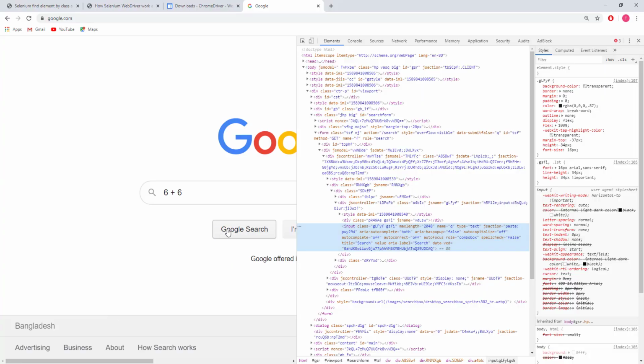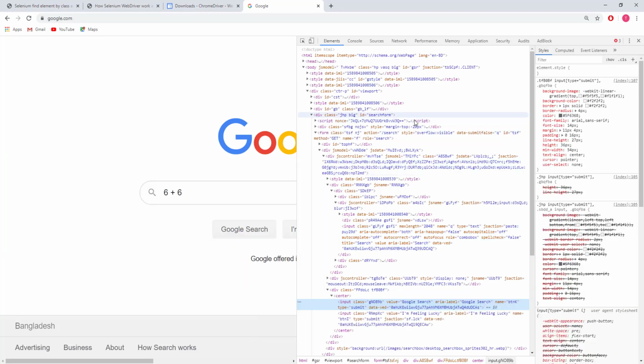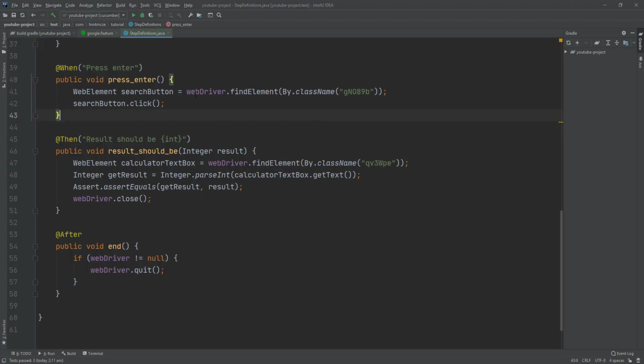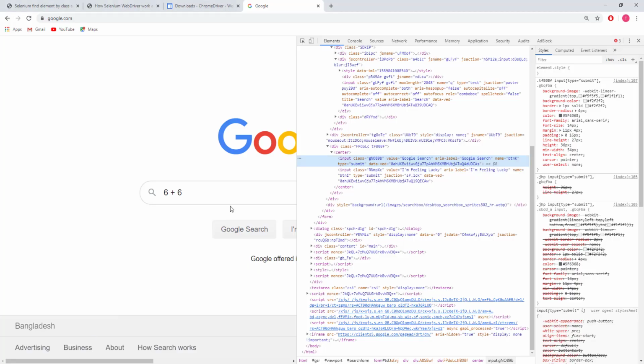button's class name. That's why I'm going to go to inspect element again, or if your inspect element is open, then you can click here. This is the selected value. Now you are seeing here the class name GNO89B. That's why we again find the element from the driver using this class name. After that we click this button. When the button is clicked, it will go to the result page.